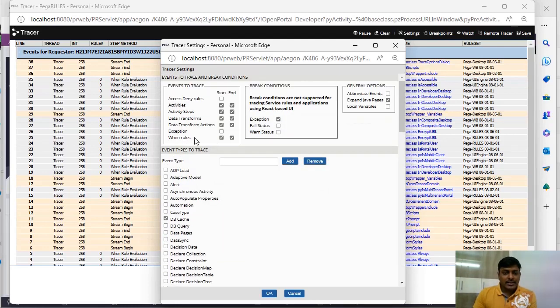So externally specified, like activities and steps in the activity, you want to see when this activity started and ended. And data transforms, in data transforms we have many actions. If you have any queries on data transform, check out my older video. And this is exception. Suppose you want to stop the tracer and you want to see the exception, you can give this, and these are when rules.